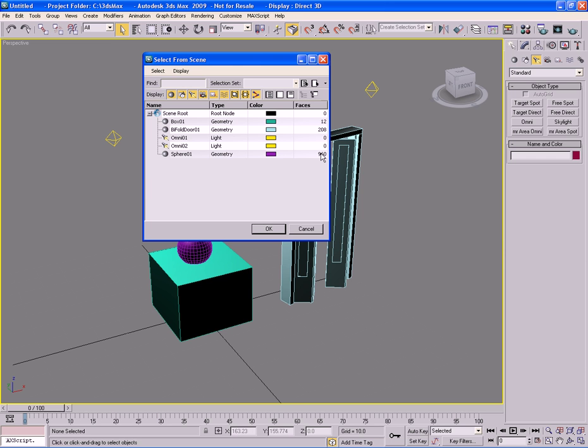I even get a count here of the number of faces that each of these geometric objects has. So I know that the bifold door is made up of 208 faces. The sphere is made up of 916, so on and so forth. And I can use this to find and select things. So if I want to find a specific object, like say box, I can go ahead and start typing box. And 3ds Max's little selection window will go ahead and select box 01.